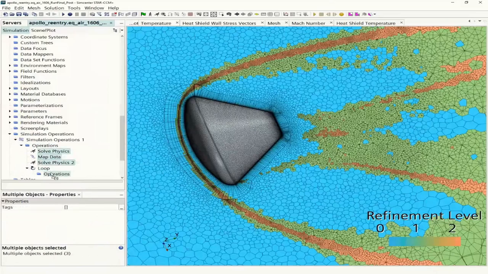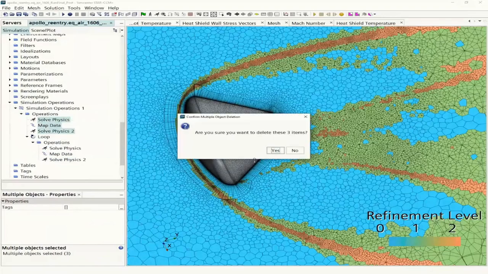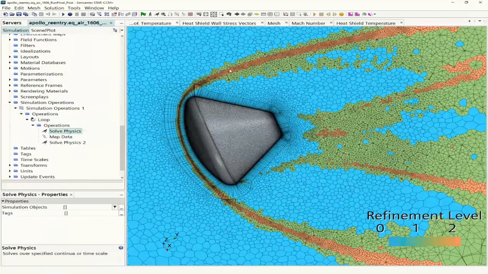You can just drag and drop those there. So this would be how you do something like that. We're looping it, where we're solving the steady state case, mapping the data to the transient solid body model, and solving that new transient for a certain amount of time. Then we'd go back and solve the physics to update the flow model if we needed to update the heat transfer coefficients or something. So there are a lot of different ways and tools that you can build things directly in StarCCM+.